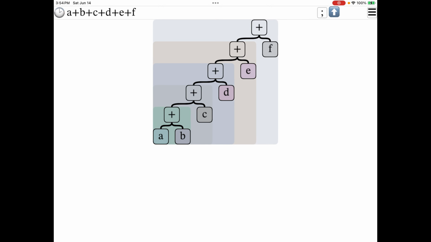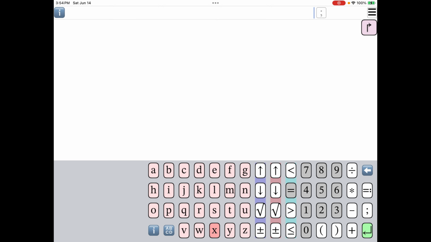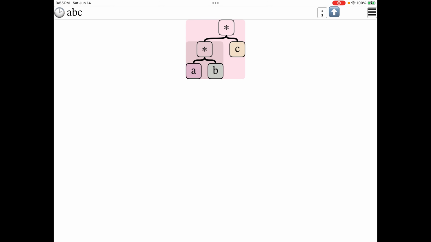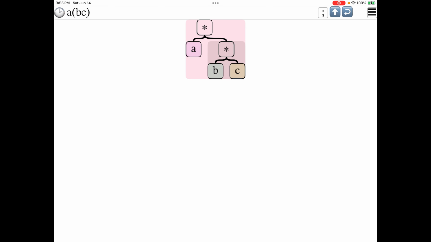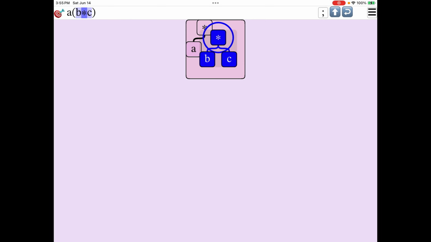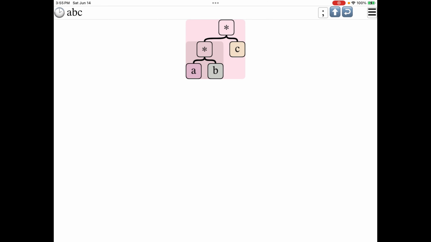There is also an associative property of multiplication. For any numbers, a, b, and c, whatever they are, multiplying them together like this has the same result as multiplying them together like this. And multiplying them together like this has the same result as multiplying them together like this. Always.